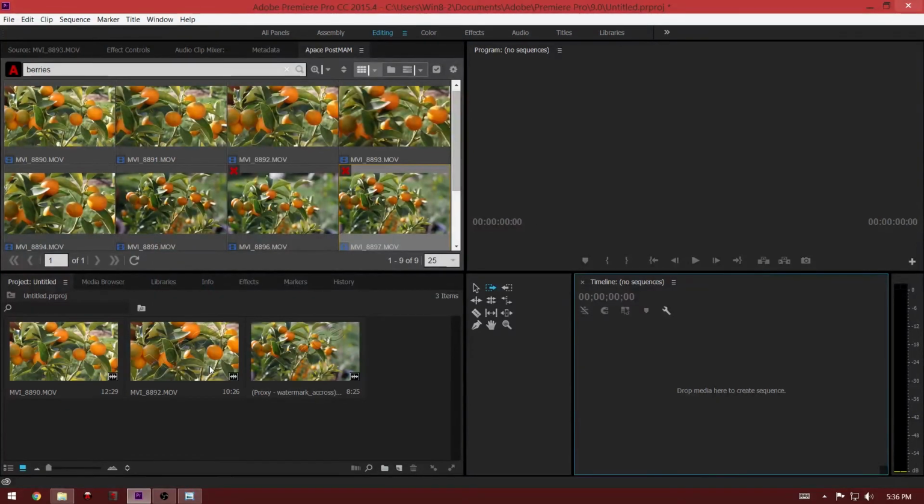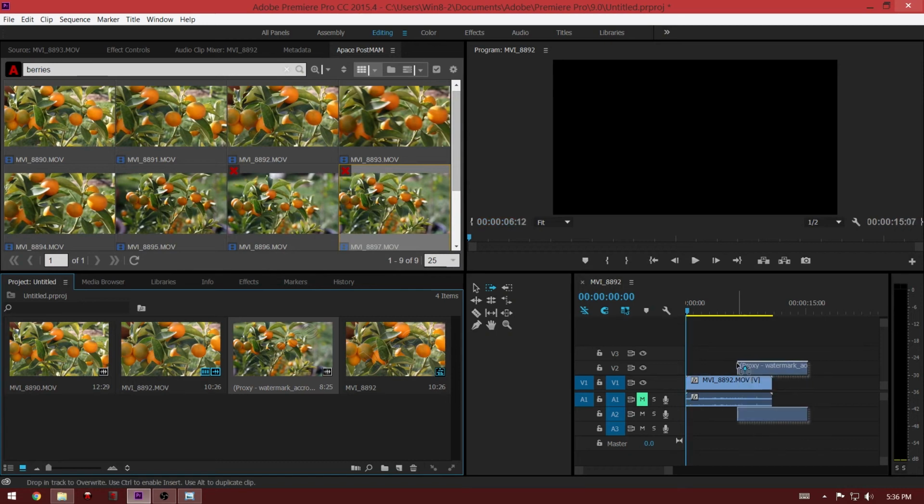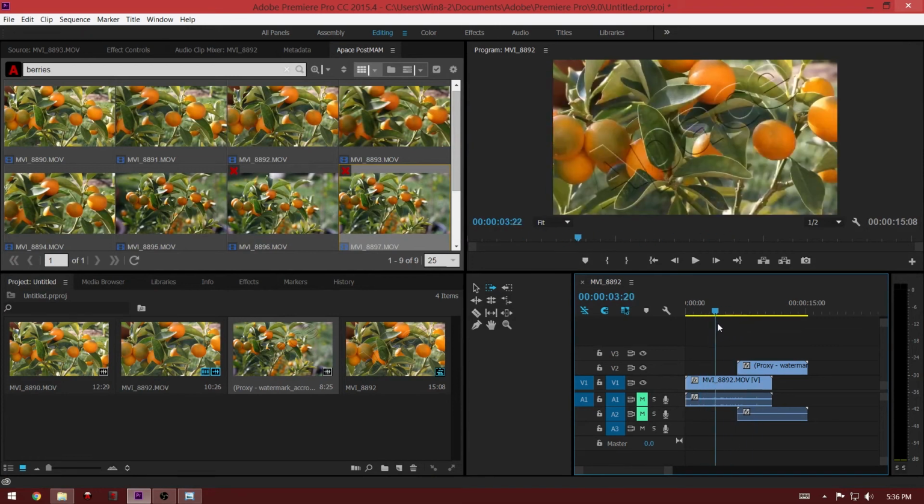Let's put the proxies into a sequence to show the difference between editing with the source media. The watermark on the proxy is an easy visual indicator of the mode I am in. I can toggle between the source media and the proxy by checking the Toggle Proxy Editing checkbox. Check means proxy mode, uncheck means source mode if the source exists.